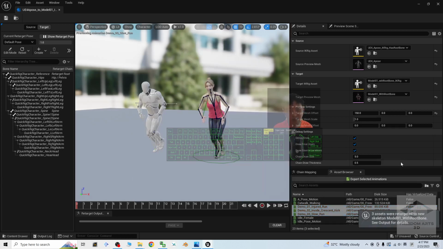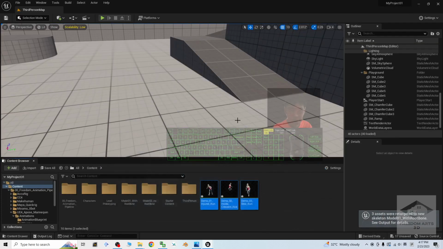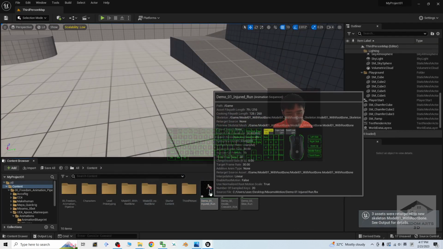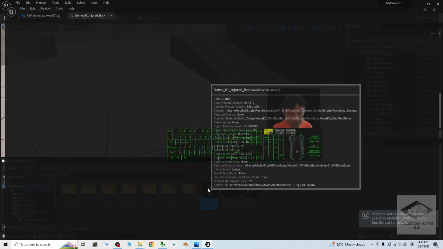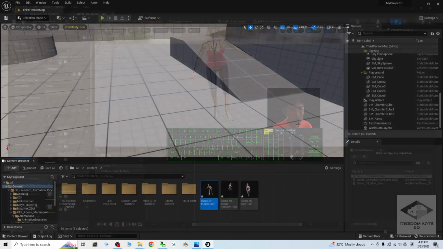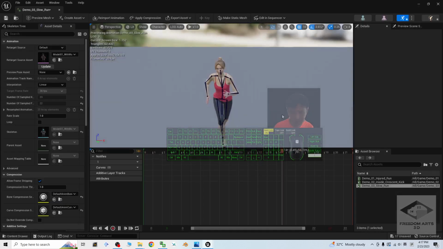Click export. Now, back to here. You can see the demo 01, demo 02, demo 03. It already exported as the animation sequence. Everything already worked correctly.